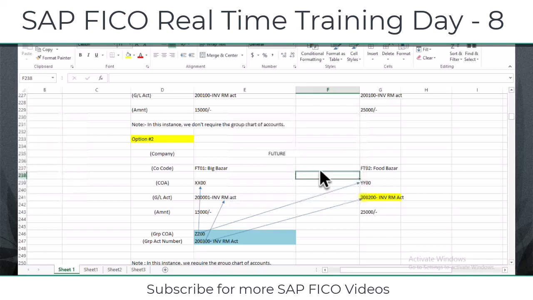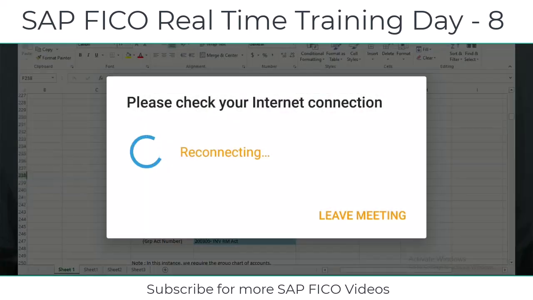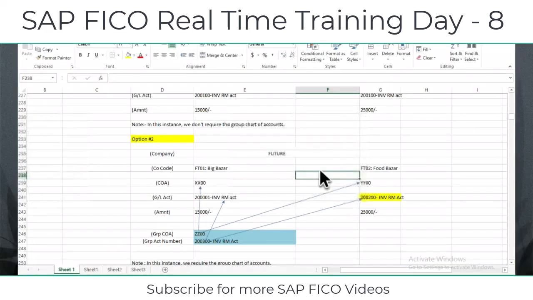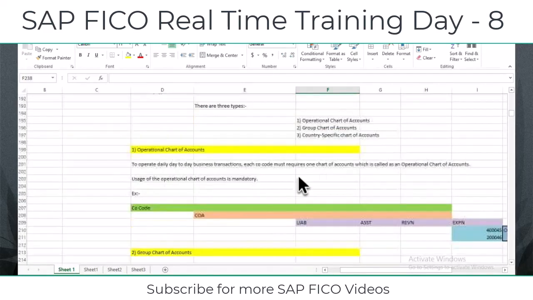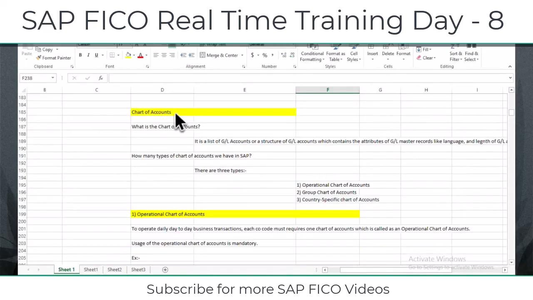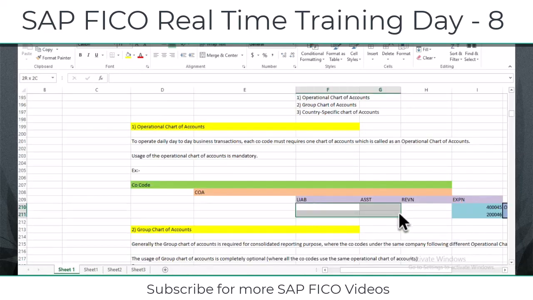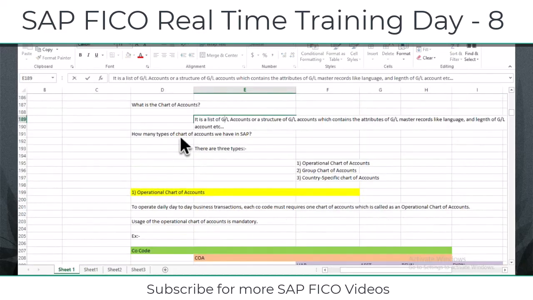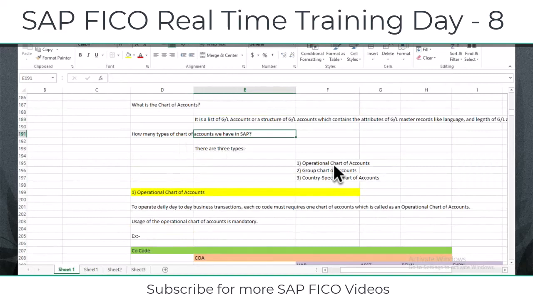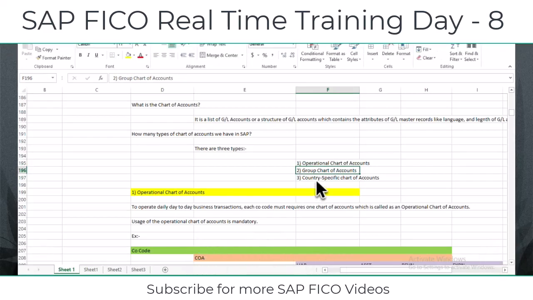All the account groups are created, and all the GL accounts together are called the chart of accounts. So understand the meaning of chart of accounts. How many types of chart of accounts do we have? We have 3 types: operational chart of accounts, group chart of accounts, and country-specific chart of accounts.